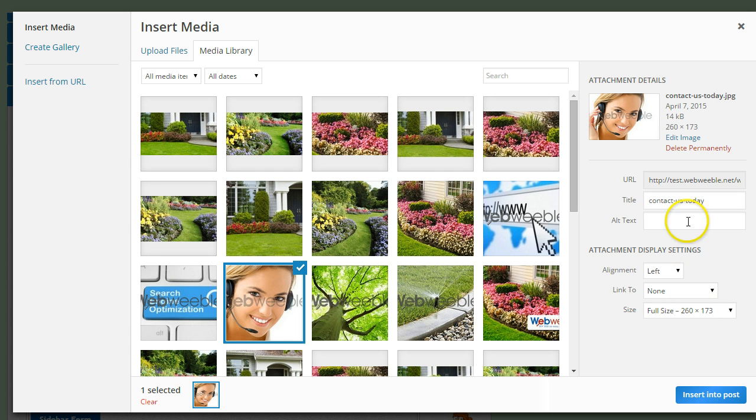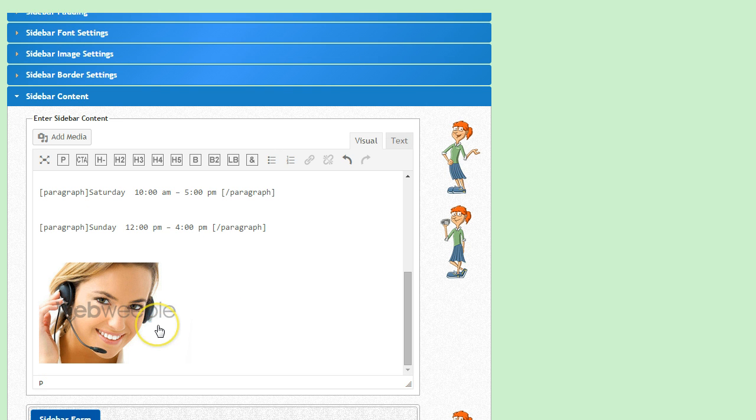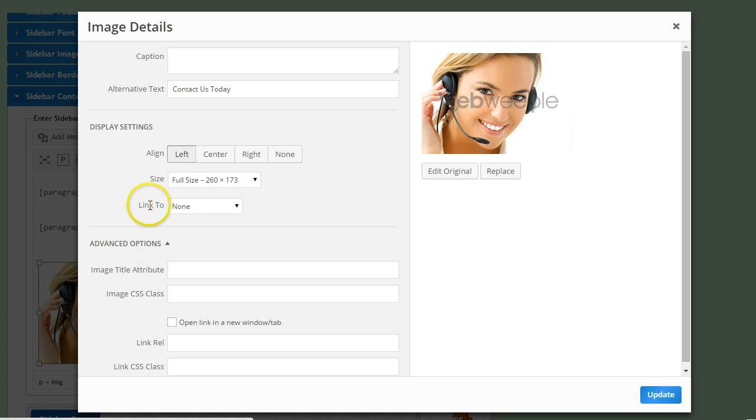You'll then need to add a short description into the alt text box. We recommend using keywords within your description of the photo wherever applicable. Once you're happy with your settings, click Insert into Page, and your image will be added. To change your settings again later, you can click on the image in the content area and it'll give you the options to edit it or change its alignment.